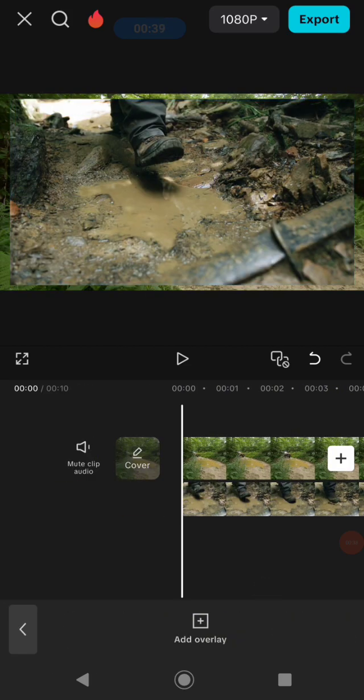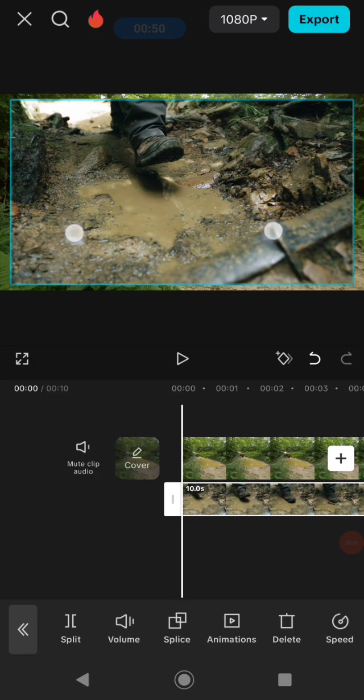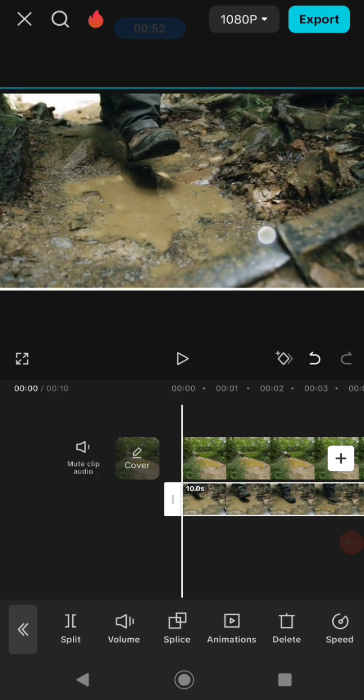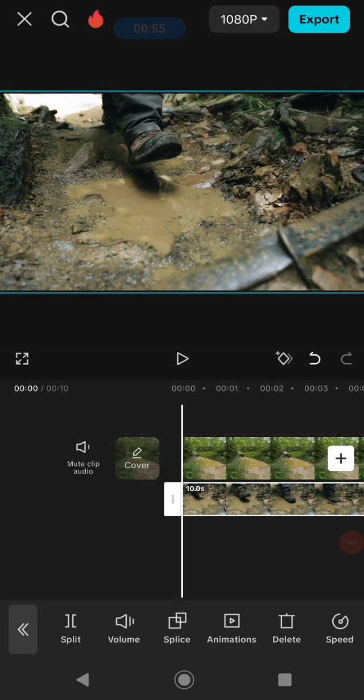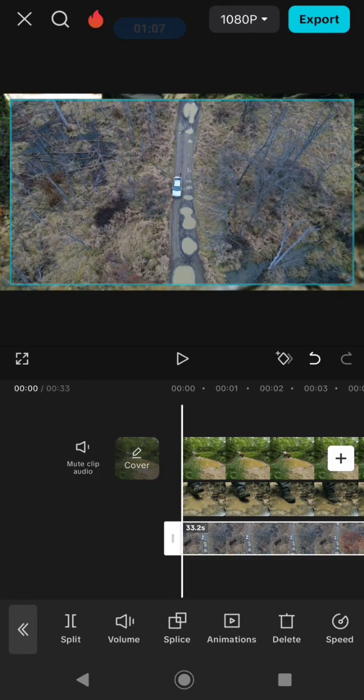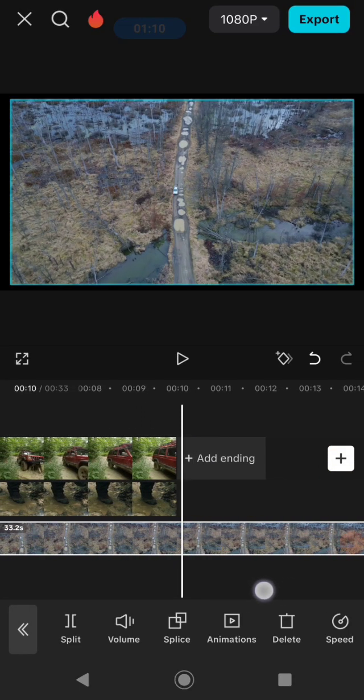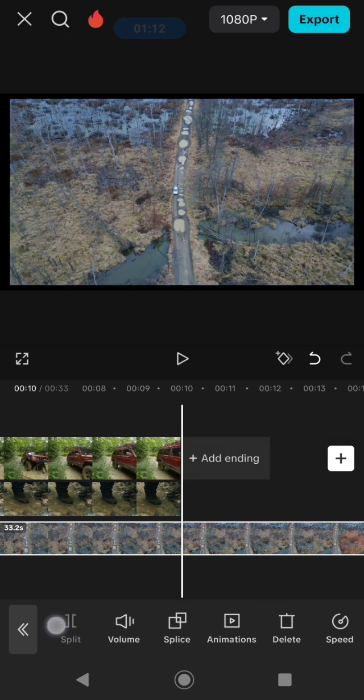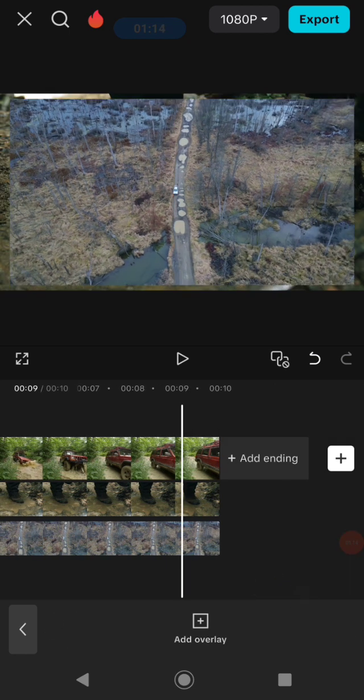Okay, and after that you need to adjust the size of this overlay, of this video, the second clip. Make sure it has the same position or it fits onto the frame like this. And after that, add a new overlay, and then I'm going to use this video. And now make sure that every clip has the same duration like this.